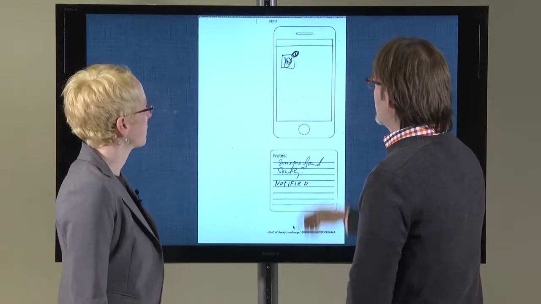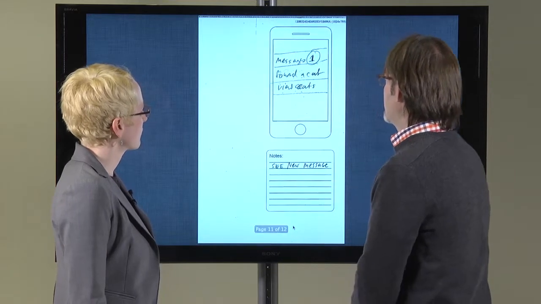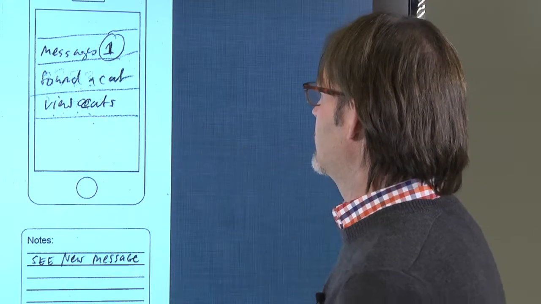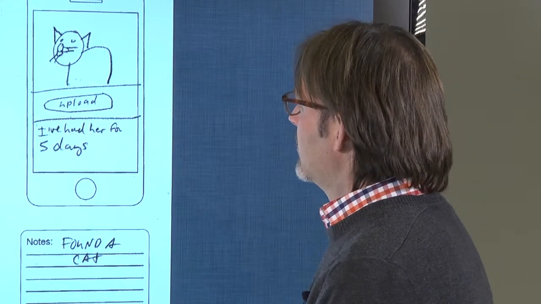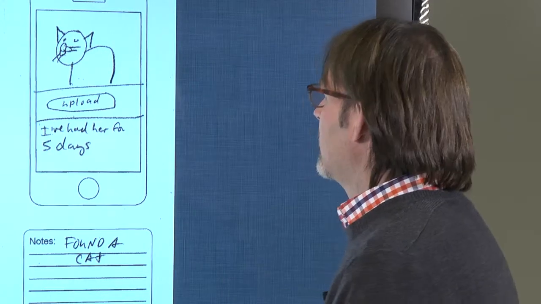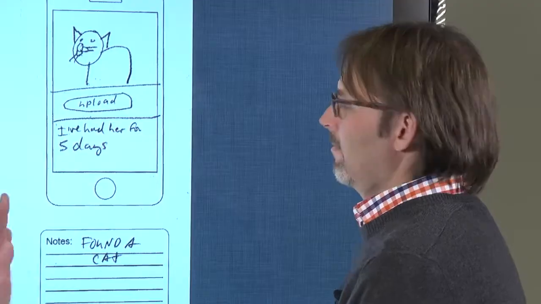Gotcha. All right, so I see that there's a notification. I'm going to click it because presumably, I don't know actually what to presume. So messages, let's see what that says. Upload, I've had her for 5 days. So I'm totally confused by this one because... Let me stop you right there.